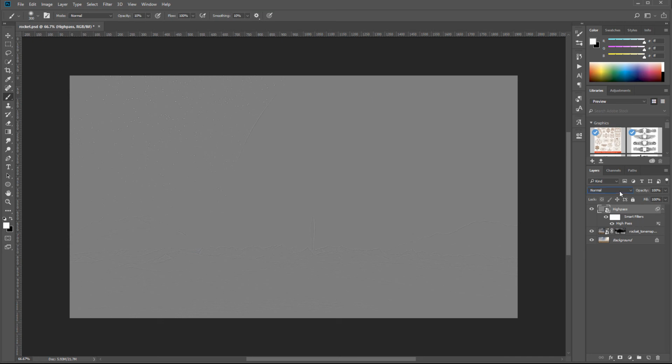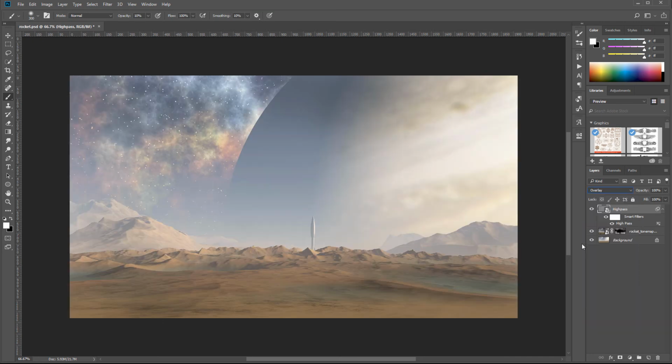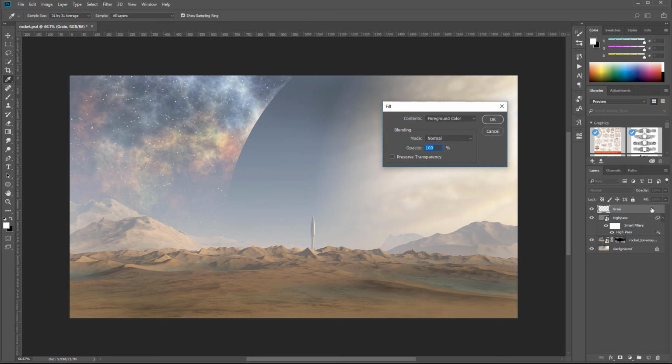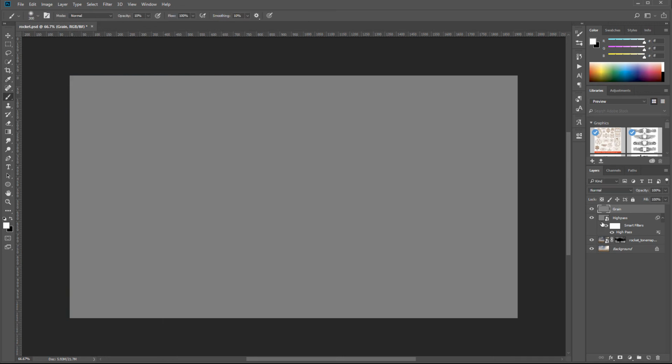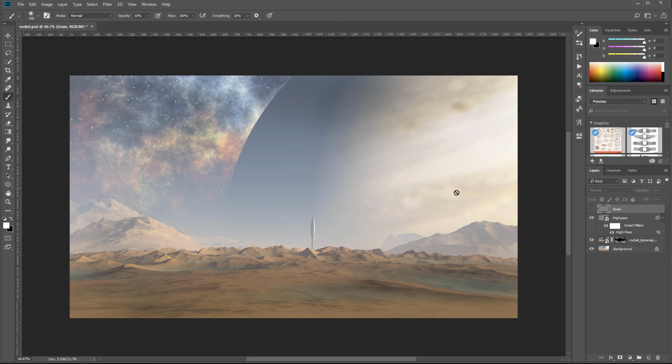Right here you can see we have high pass, and we switch this to the overlay mode. So we just add a little bit more of this sharpness. You can see how it pops up. Let's create another layer. We'll call this grain, and we'll fill it with 50% gray. Okay, I will just disable it for now. We'll come back to this in a second.